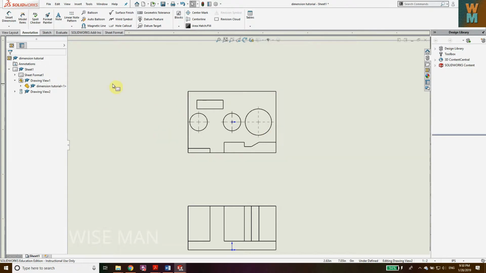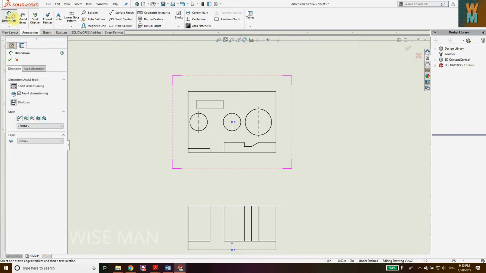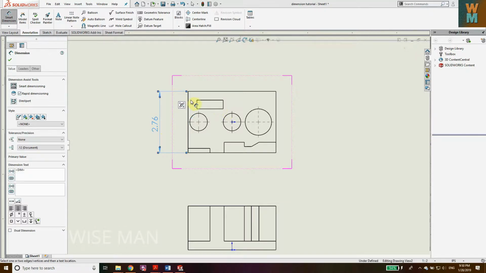To give a dimension in the drawing file, you just need to click on Smart Dimension. As you can see here, the rapid dimension is stuck. If you click on this line, it will give the dimension like this. For this you can give it like this, and also you can select two edges like this and this, so that you can get those dimensions. This is one way to give the dimension, which is pretty easy.